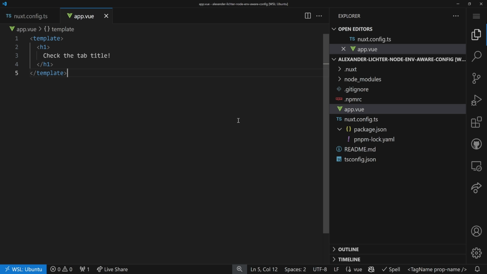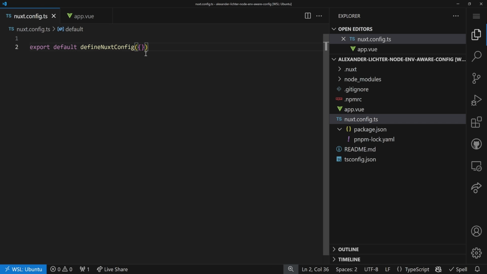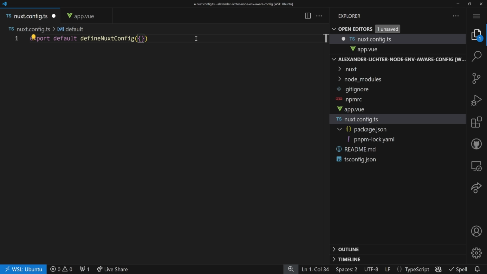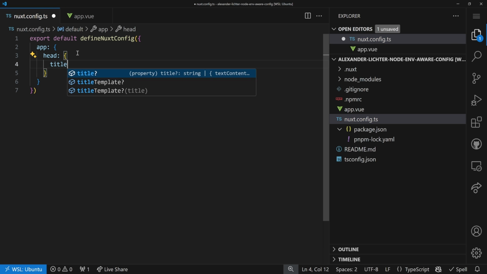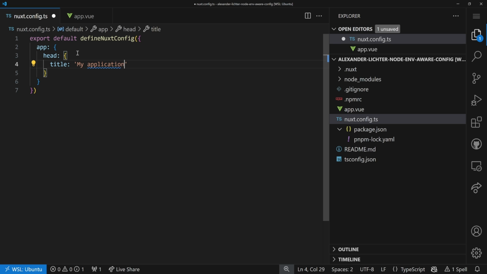To set a tab title, we can, for example, in here use useHead and set things, but as we don't really want to touch the application level code and just want to do things in the config itself, maybe just do it here. So we can use the app key here, and of course there's an object in here, and here we have the head option. And in app.head we can set a title. So we can say my application, right?